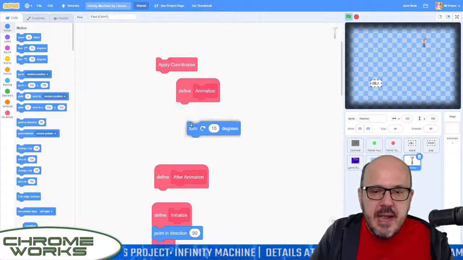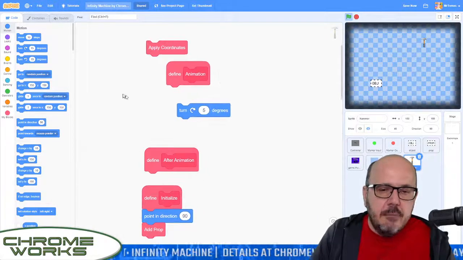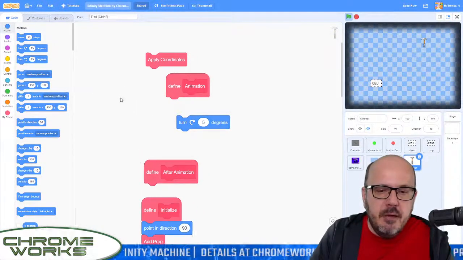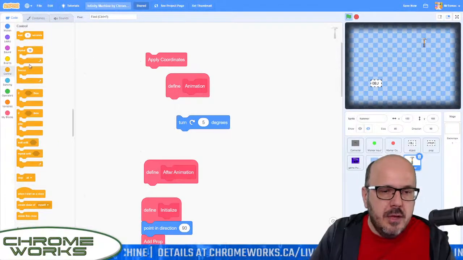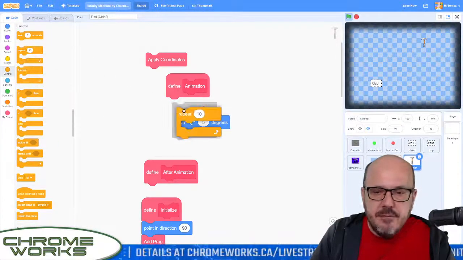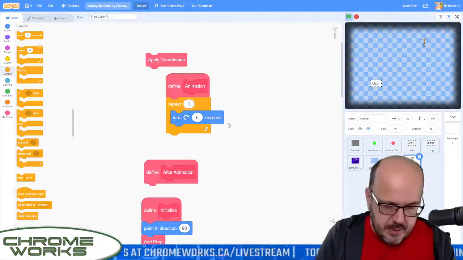So let's go define animation, and we'll have it turn like maybe 5 degrees, and my math skills here tell me that I have to go 18 times in order to do a 90-degree turn. 5 times 18 is 90. So let's go 18 times.